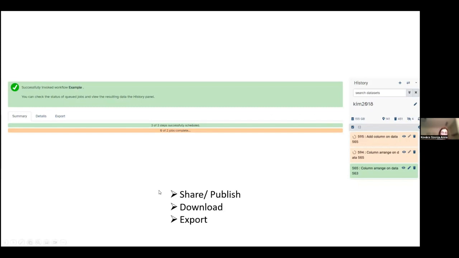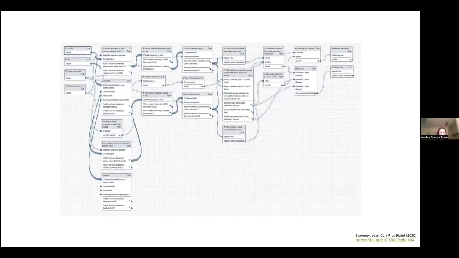And you can also share it, publish it, download it, export it for publications, and it looks really good and clear. But it's not just a good visual image of a workflow. It's actually a file that you can use again in your analysis with your own data sets.